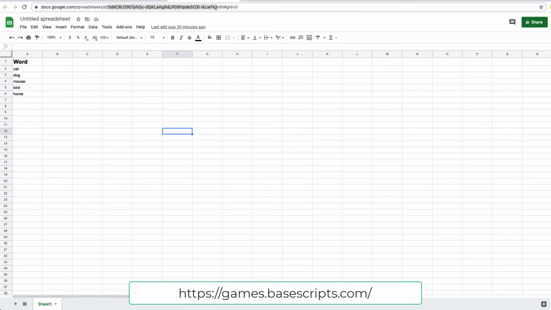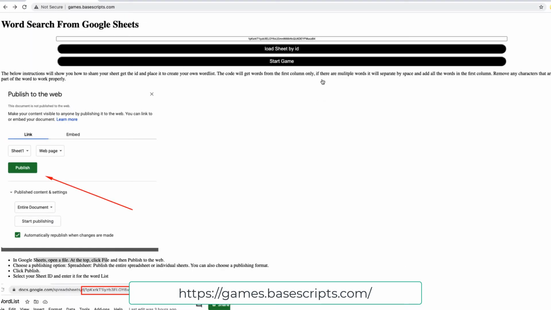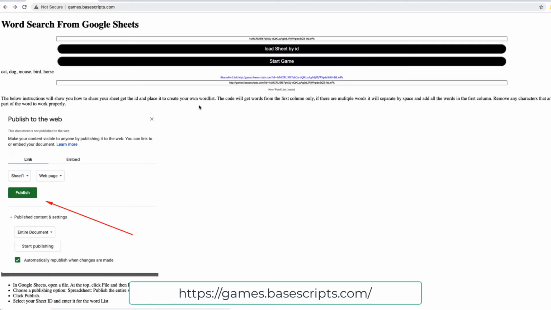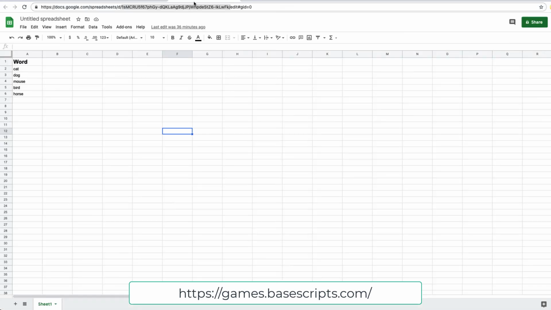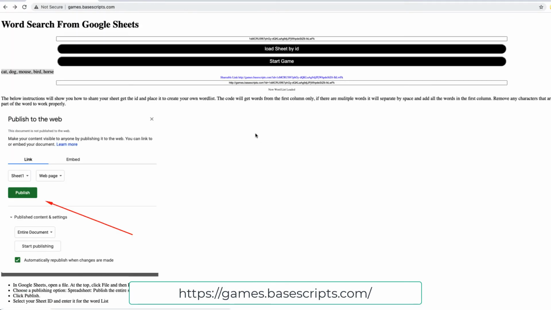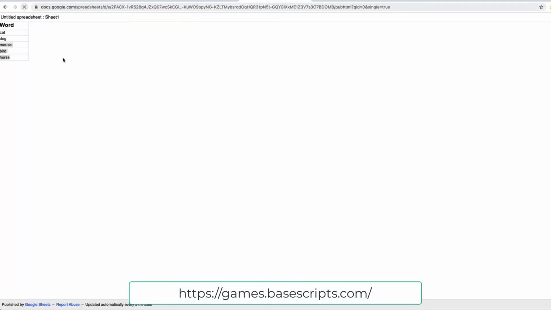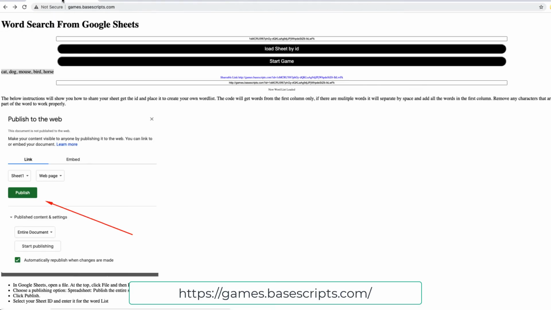So just get the ID that you want to use, only the characters between the slashes, paste the ID into the ID field, and then click the Load Sheet by ID button. What that will do is create the word list, and this word list is now coming from this Google Sheet. So if I add more words into here, it will populate those into the sheet data automatically. And you can see that when you refresh your web URL, you're going to have that new populated data.